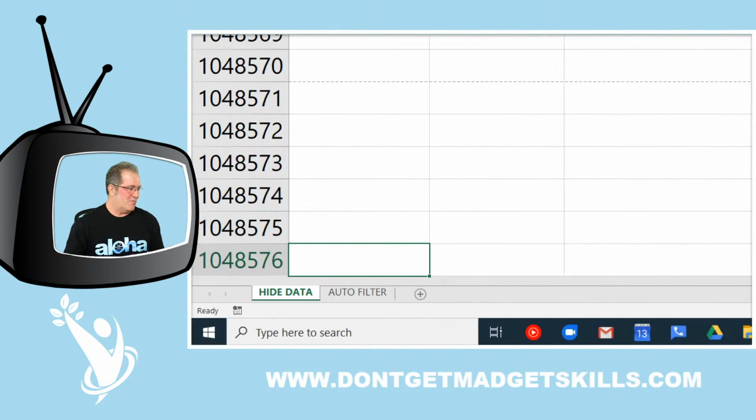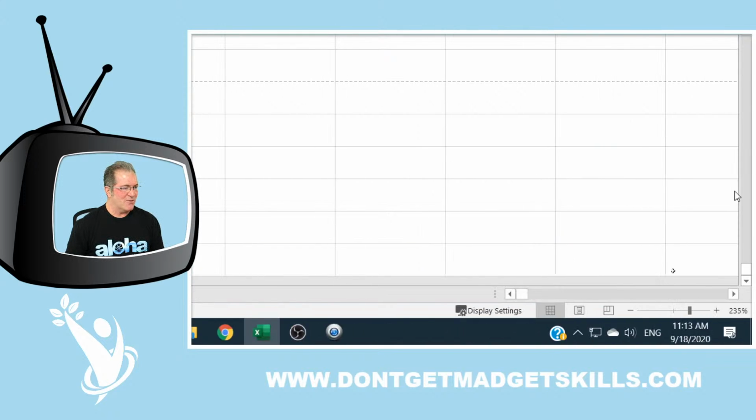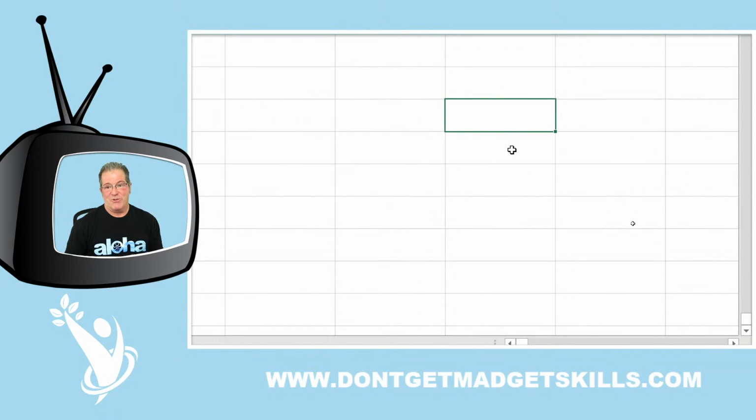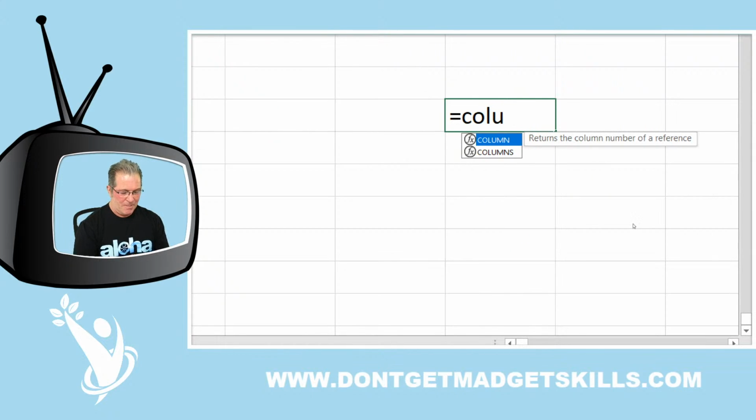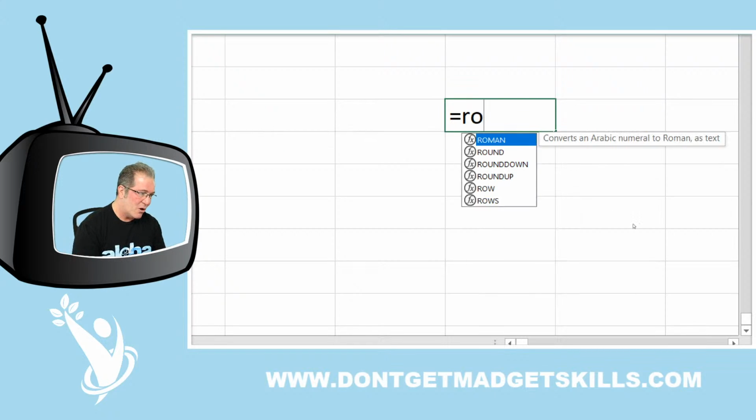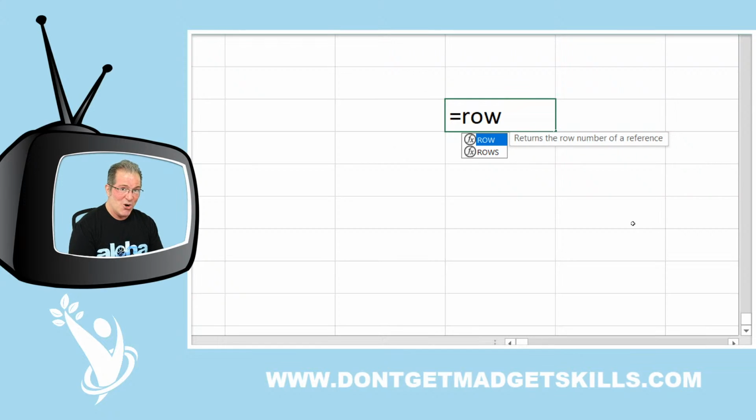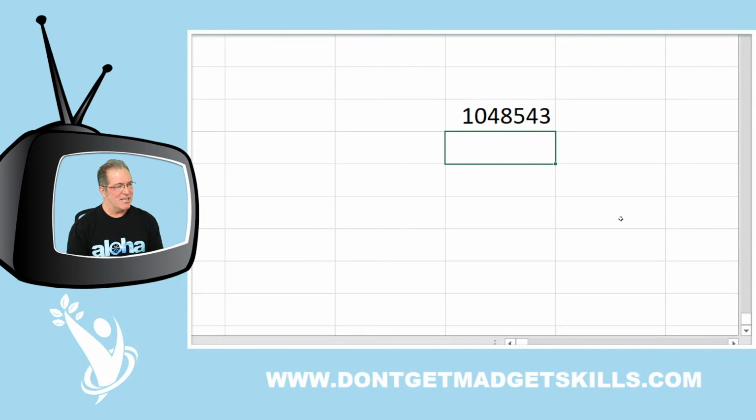Now check this out. What if I just didn't know what row this is? What happens if I'm right here and I want to know what row that is? If I want to know what a column is, the function is equals COLUMN, right? What if I want to know what row it is? Would it be equals R-O-W? Row. I like that word, row. Check it out. We have a function that returns the row number of a reference. So let's double click on it and press enter, and that's row 1,048,543. Isn't that awesome? So now you know some functions.